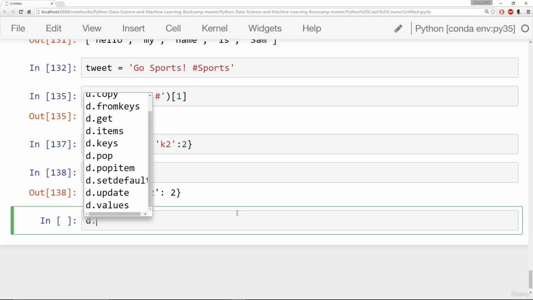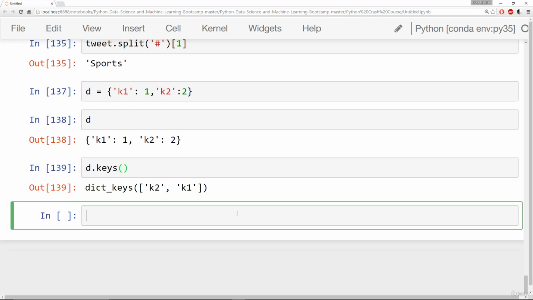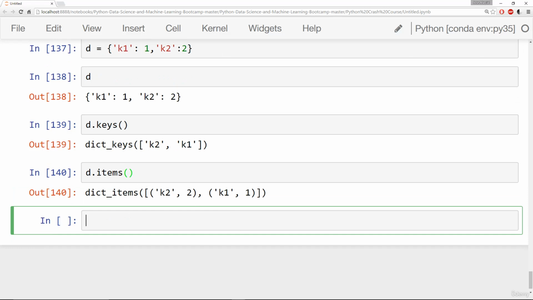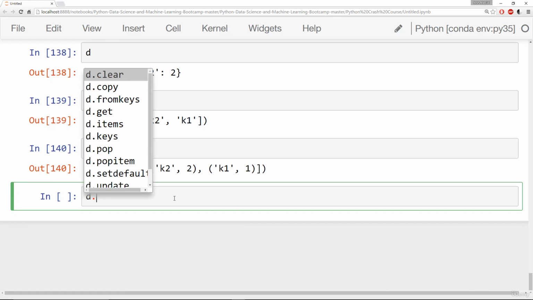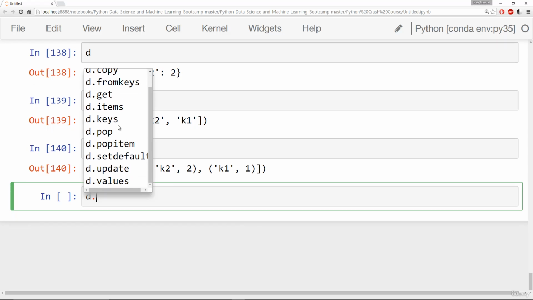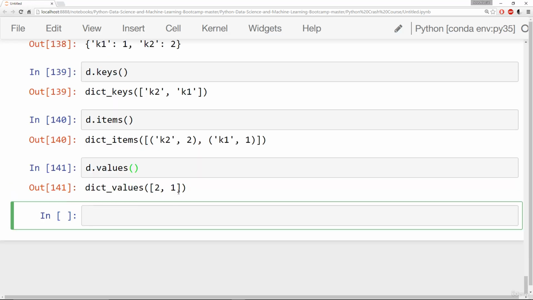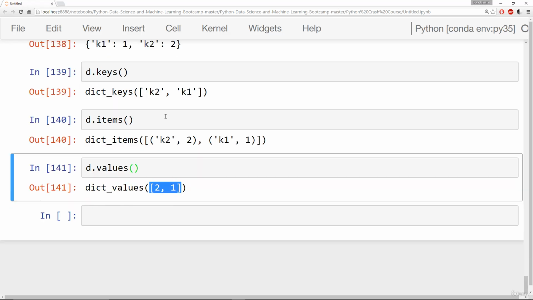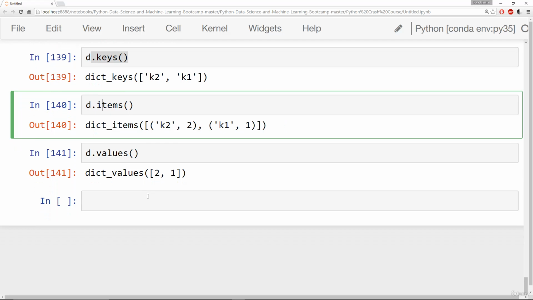Some useful ones are the keys method, and this just returns the keys of the dictionary. If you ask for items, this returns the dictionary items. And then we can also ask for pop or get or values. So if you just want the values of the dictionary, this returns the values. Keep in mind, dictionaries don't retain an order. We won't really be using keys, items, or values throughout the course, but I do want you to be aware of them.